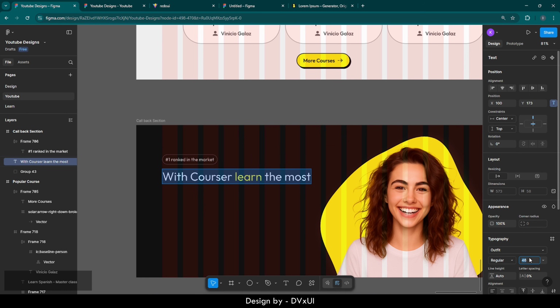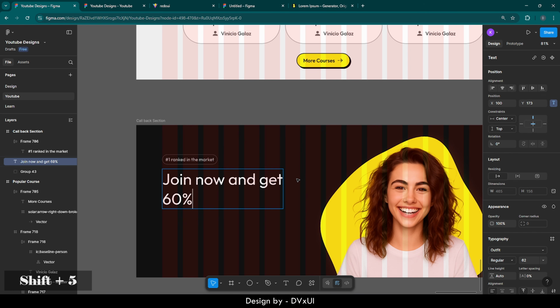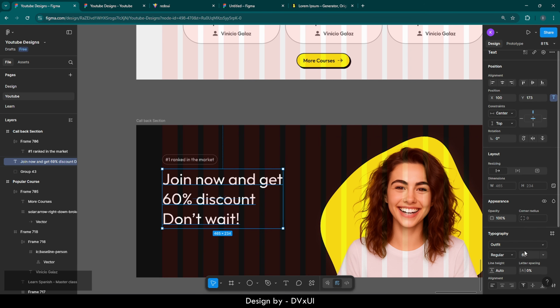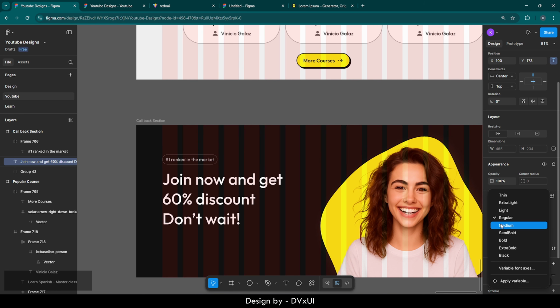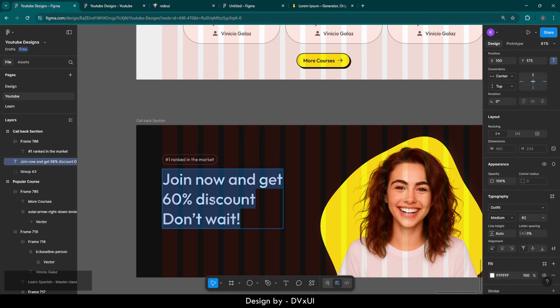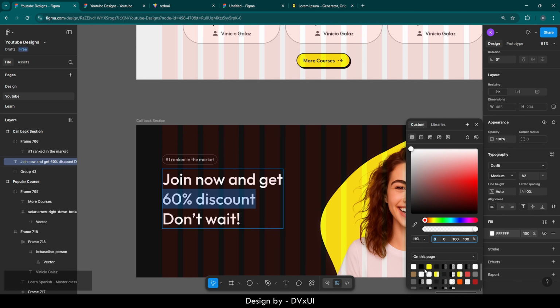Now I will select this. The font size is going to be 62, and here I'm going to write a long text which is going to be join now and get 60% discount. And then on the next line I'm going to write don't wait. And now if I keep it like this it is going to look boring. So for that, let me change the font weight to medium, and then I will select this 60% discount because this is the highlight of this section, and change it with the primary color.